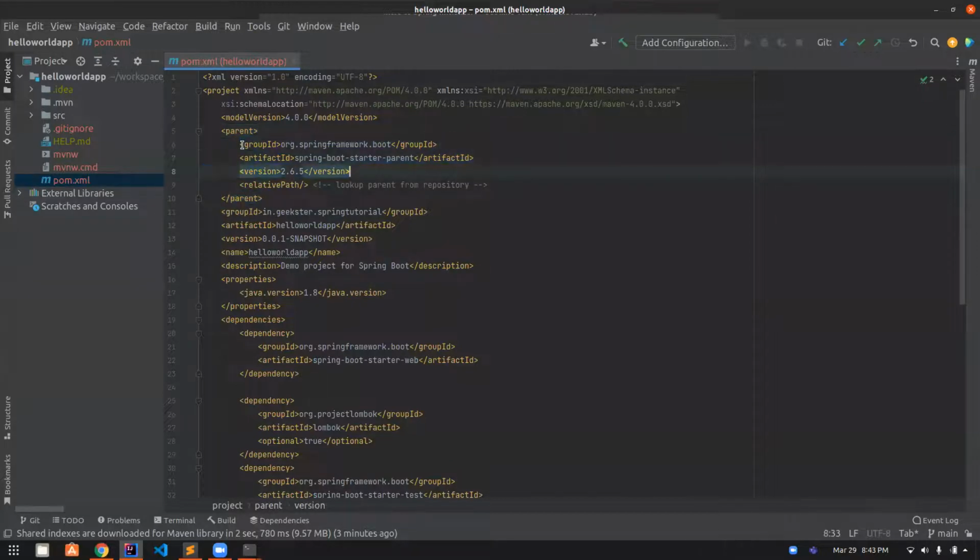First thing is group ID. Which group is the project that you're looking for part of? Like I told you, if it was Geekster, I would have written Geekster dot something. For this, they have something called org.springframework.boot. So all the Spring Boot related components are actually inside this group here.